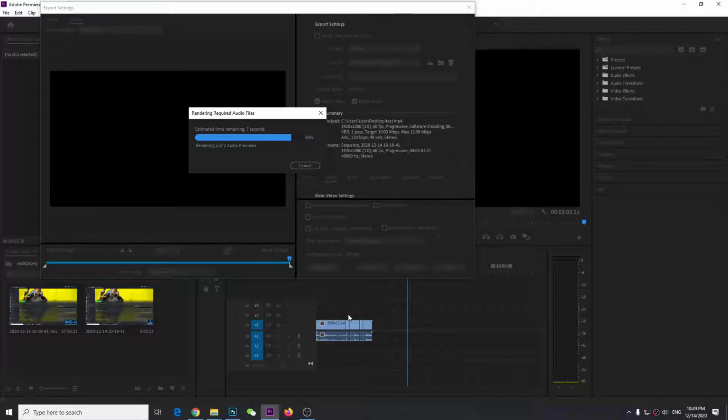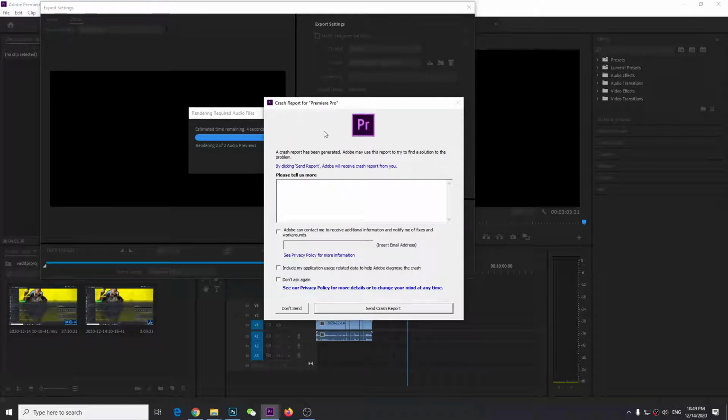So now it will go to 94%. And you see my mouse cursor, it will just spin, as you can see it's spinning, and it's crashed.